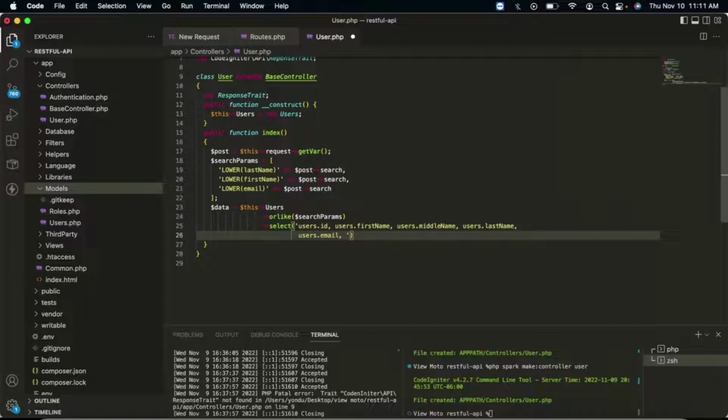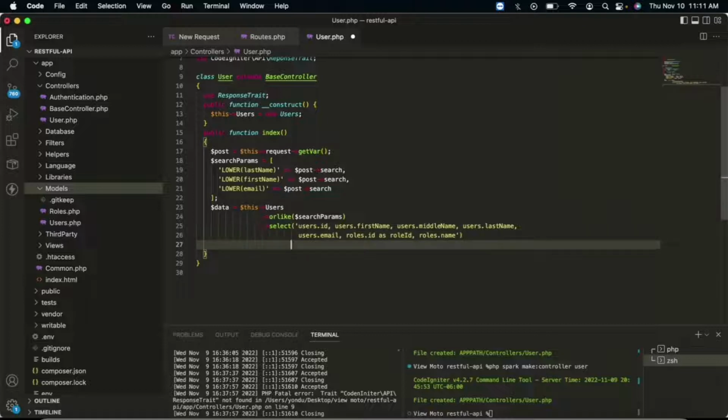So we're going to get our users' role. So roles.id as role_id, and then roles. So as you can see, I join a table. We are going to join a table here so that when we get the users data, the users' role will be included in our query.